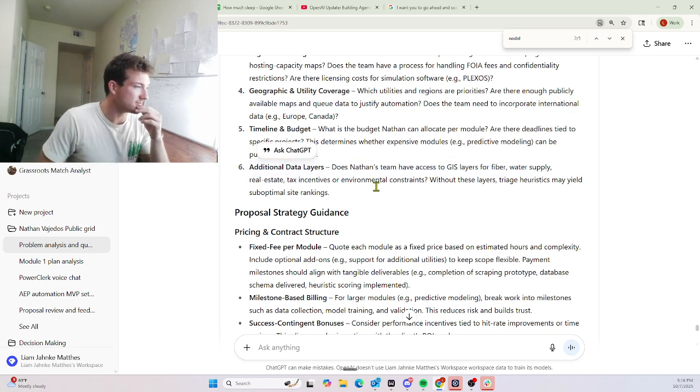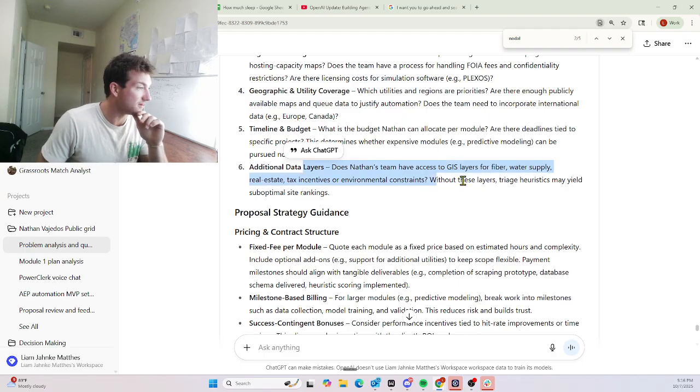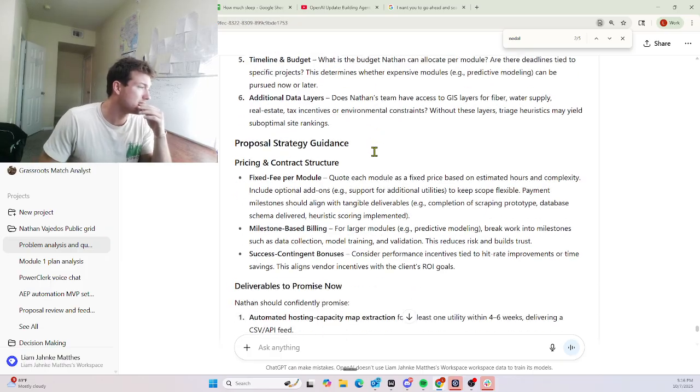Additional data layers. Does Nathan's team have access to GIS layers for fiber, water supply, real estate, tax incentives, or environmental constraints? Without these, triage heuristics may yield suboptimal site rankings. I bet he does, and if he doesn't, somebody does, I bet. Contract with people, buy them out. Buy out the data, whatever.